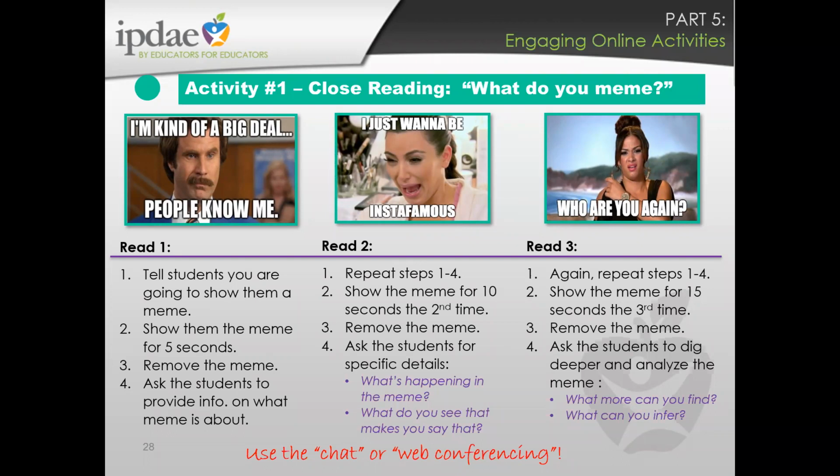Now, students can participate via web conferencing, or you may prefer to have them share details via the course chat. Either one will work. During the second read, you're going to repeat the original 4 steps. The only difference now is that you're going to show the meme for 10 seconds instead of 5. And when you remove it, you're going to ask the students specific details about what they saw. You know, prompt them, ask them, what's going on in the picture? What do you see that makes you say that?